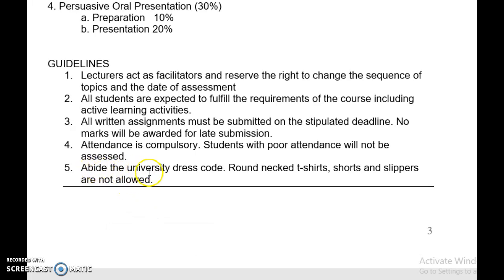And please abide by the university dress code. No round neck t-shirts, shorts or slippers. Please do not enter class if you are wearing slippers. I cannot stress on how important it is for you to dress up properly.